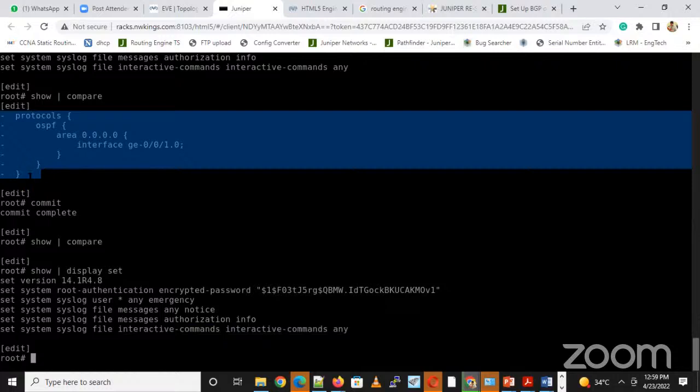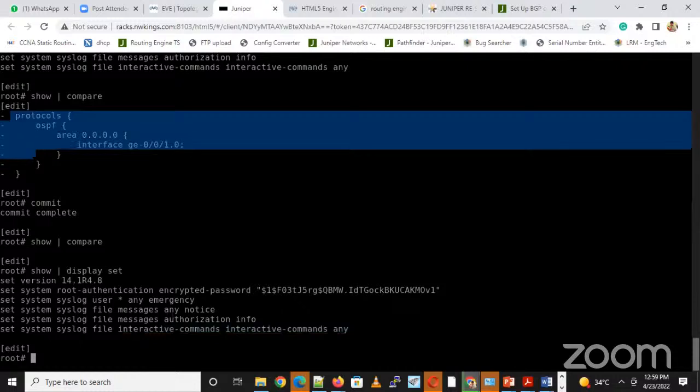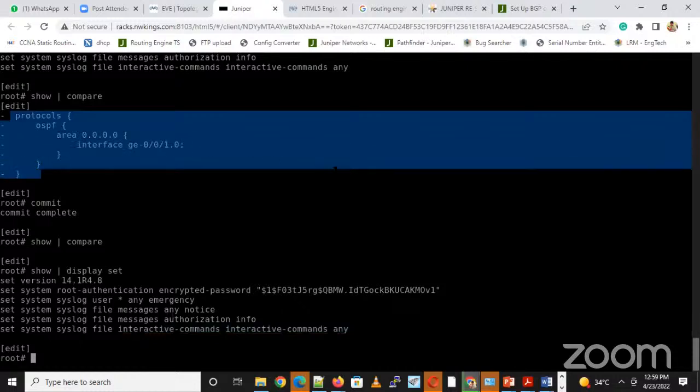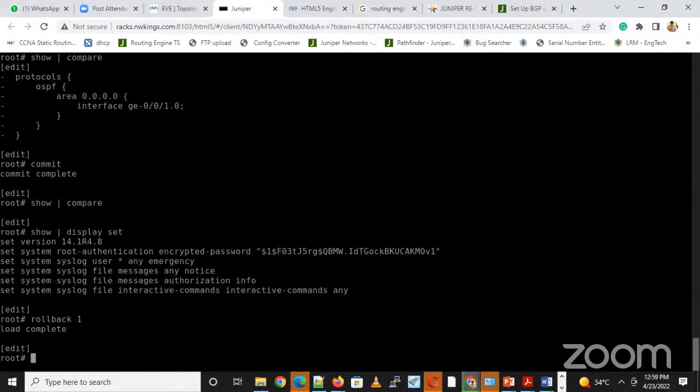Whatever we have done recently will be in the rollback 1 block. There are 1 to 49 blocks, and this entire change will move into the rollback 1 block. So simply what I can do now is rollback 1. If I call rollback 1, load is completed. Whatever configuration changes we have done recently will be in block 1. We have executed rollback 1, and whatever changes we made previously, everything is loaded now. Now I can see, show compare.